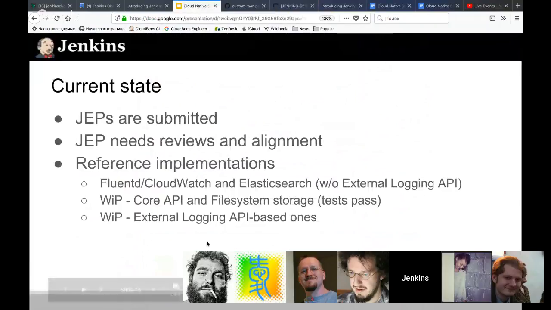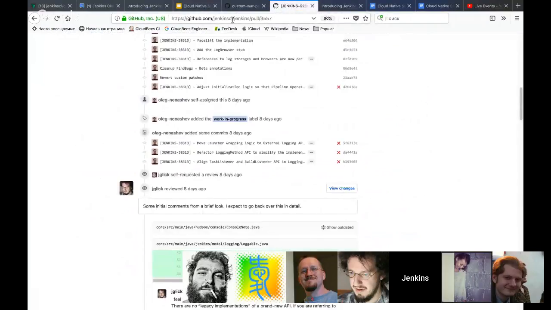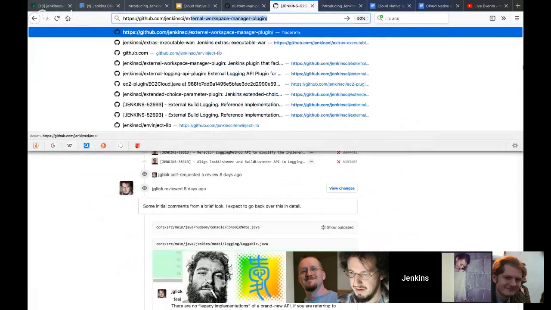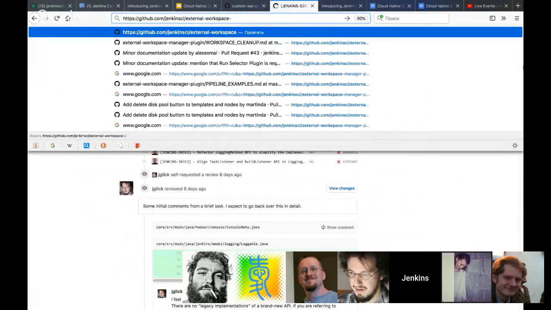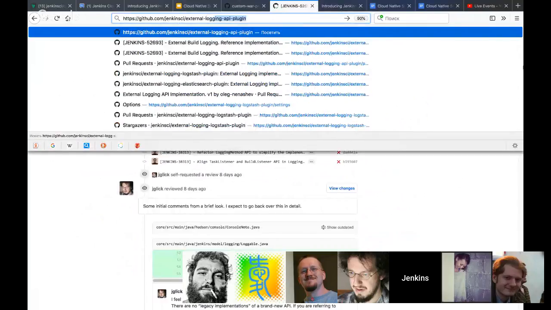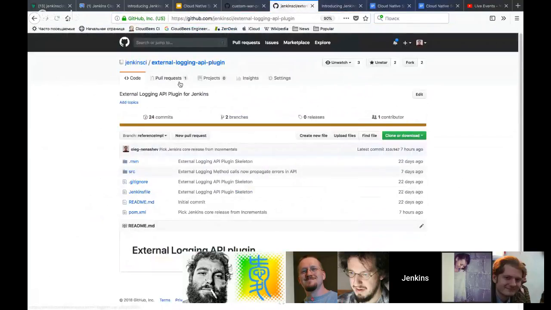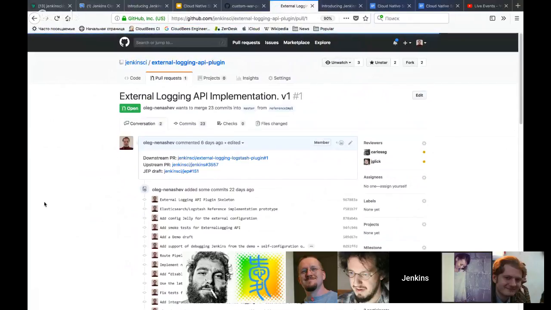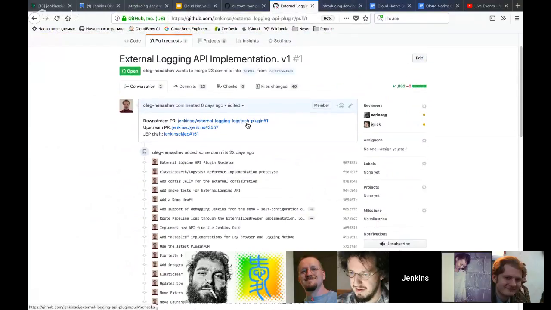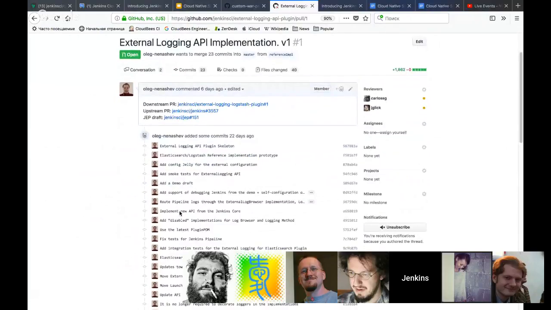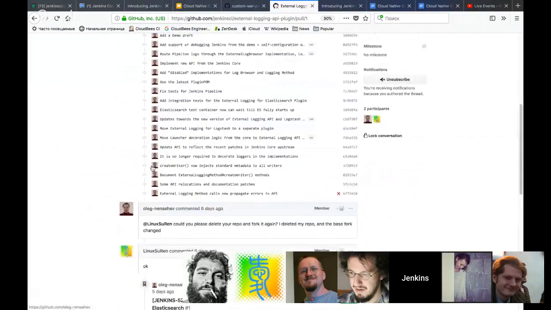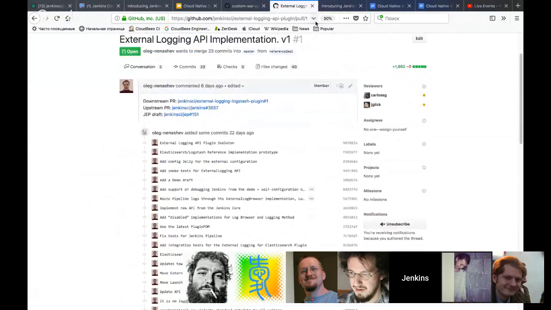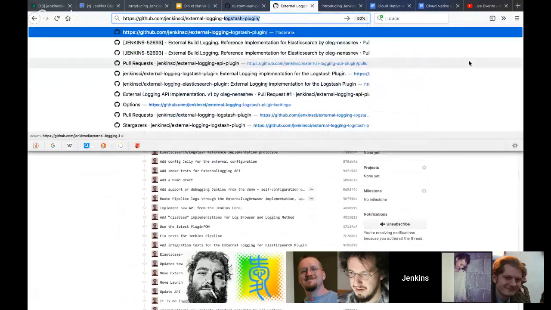Regarding the rest, all other things are also published and ready for review. For example, the external logging API is here. The build is not passing, and I need to fix something, but it's here, so you can take a look at how it works. It has some integrated mock tests, and finally we have a Logstash plugin.